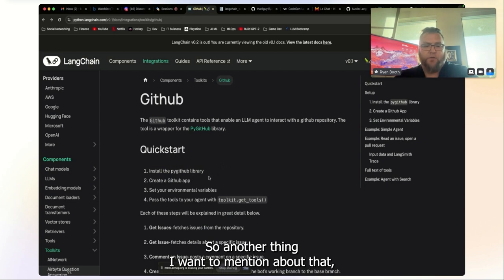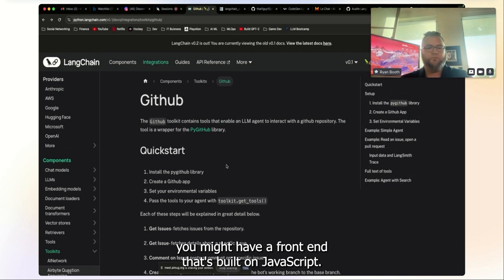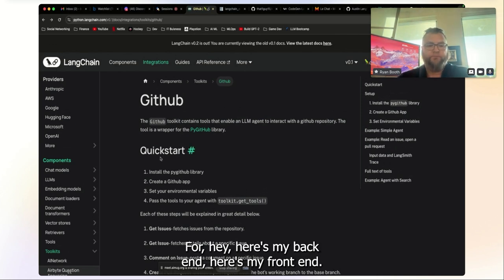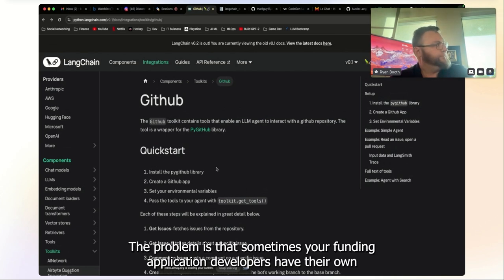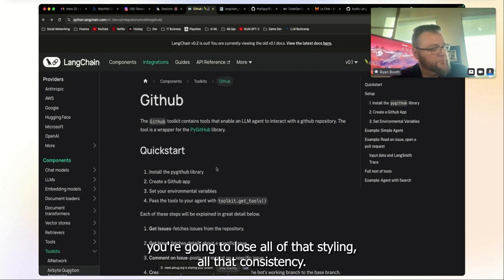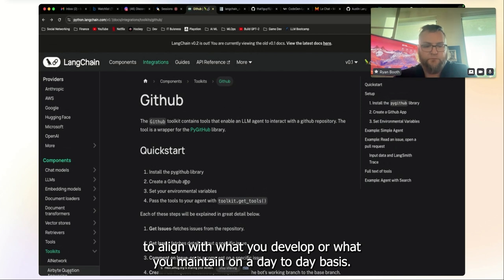Another thing I want to mention about that: with a large code base, you might have a front end built on JavaScript, maybe a React application, and a back end written in Go. To provide all that context, like, here's my back end, here's my front end, I'm trying to make these two interact over this API. The problem is that sometimes your front end developers have their own styling, structure, and consistencies they're expecting. When you start dumping everything into these context windows, you're going to lose all of that styling and consistency. So the quality of the code you get back is not going to align with what you develop or maintain on a daily basis.